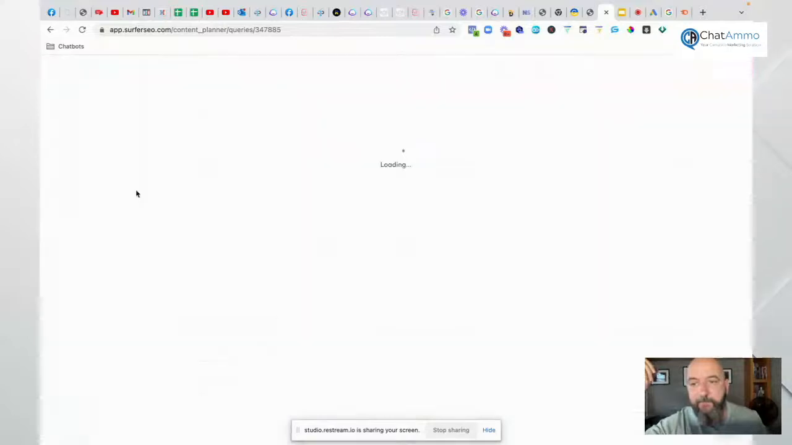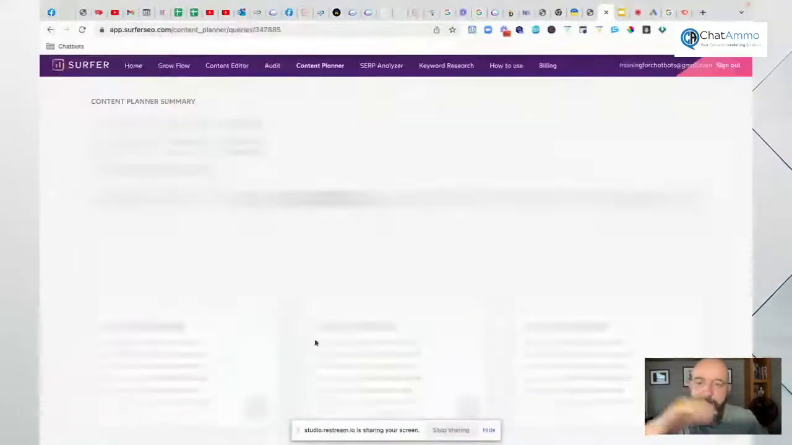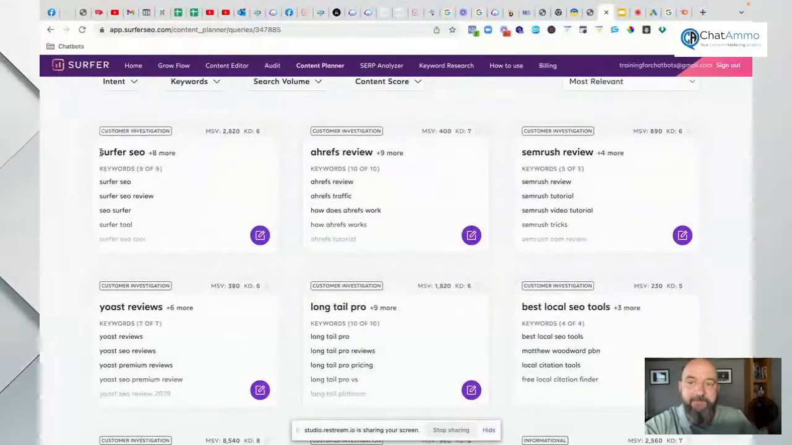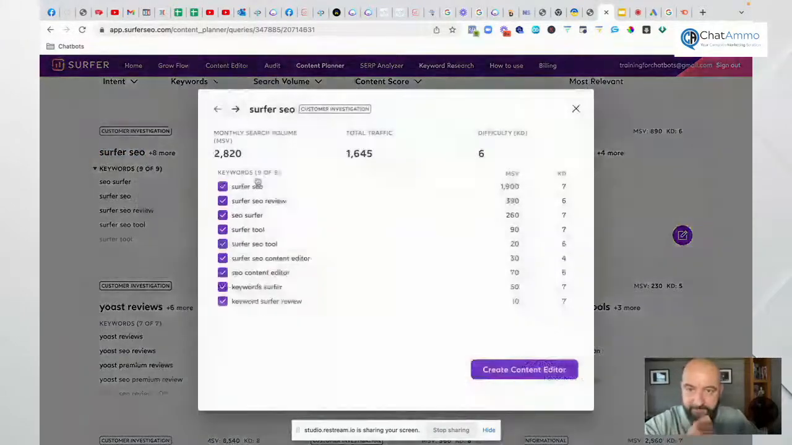So Niche Scraper, once I click on this, it's going to tell me everything within Niche Scraper I need to use. I think I've actually clicked on the wrong part, but not to worry. It's going to load up the thing. Let's go back into that. Within Niche Scraper, it's going to give us Surfer SEO plus 8 more. So I'm going to start trying to rank for Surfer SEO plus all of these other ones: Surfer SEO Review, Surfer SEO Surfer, Surfer Tool. If we look in here, we see all the various different parts.